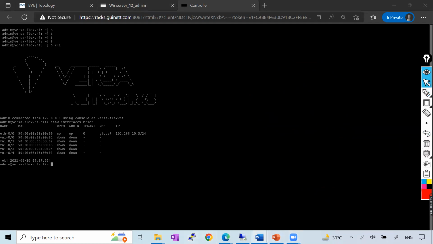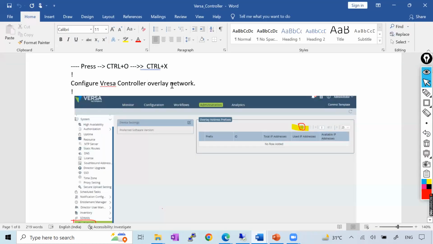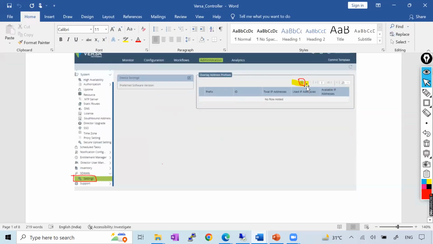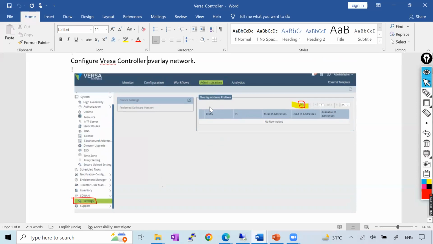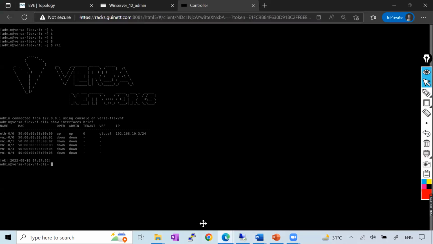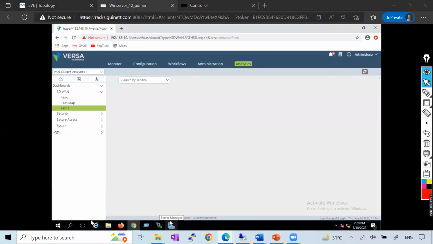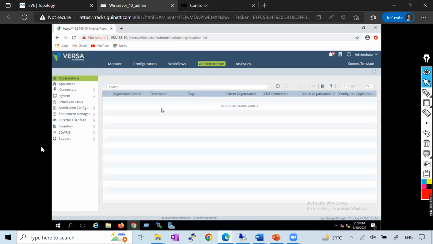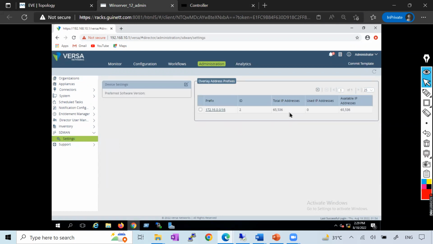So now we're done with the IP configuration. Now we just have to start deploying the overlay network subnet and its configuration. So what I do, I'll go on the Versa Director. After going in the Versa Director, I'll go in the Administrator tab, and then go in the SD-WAN settings. If you go in the SD-WAN settings, you can see there is already a 172 network defined.